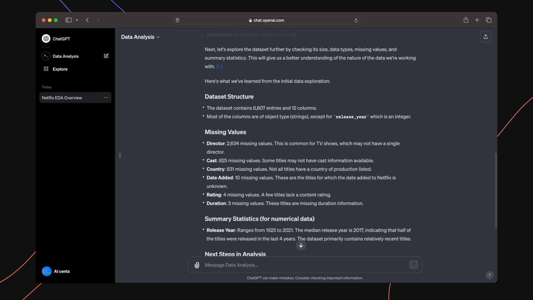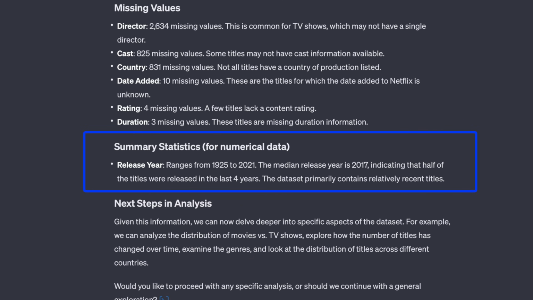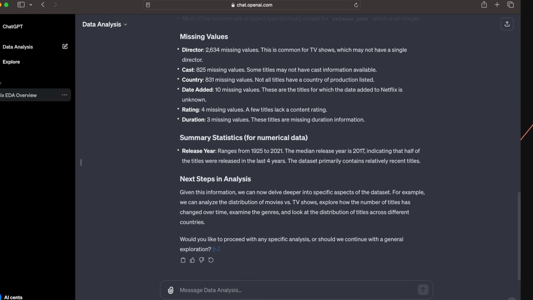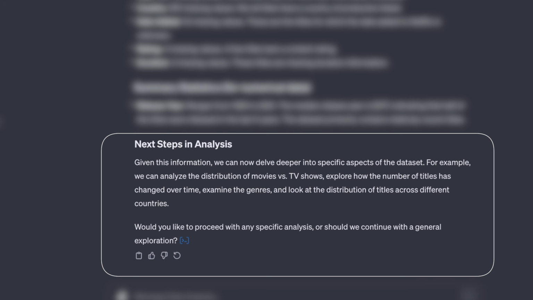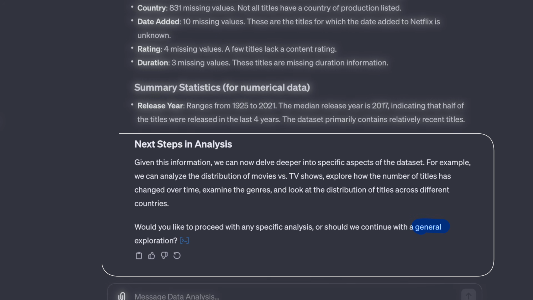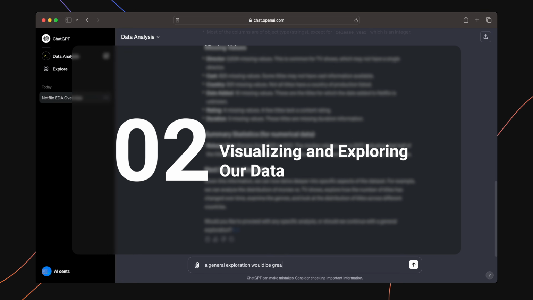Next, it gives us some basic summary stats based on the release year, and as we can see, most of the Netflix database was populated in the last 4 years, with a note that this data is only up to 2021. For today's example, I'll let it know that we'd like to continue with the general exploration and see what we can come up with. Now, this next step is going to blow your mind, as we'll see in a second.